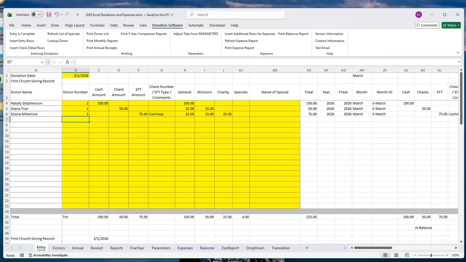If your church also needs expense tracking, the software includes optional tools for recording your payments, monitoring your account balances, and generating an income versus expense type report using Excel's built-in features. The entire system runs on Microsoft Excel, so there is no database setup, no subscriptions, no complicated learning curve.